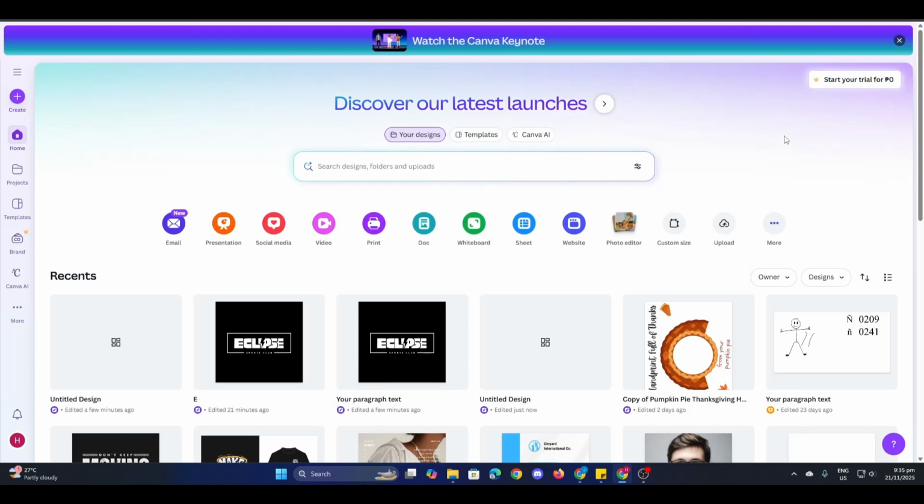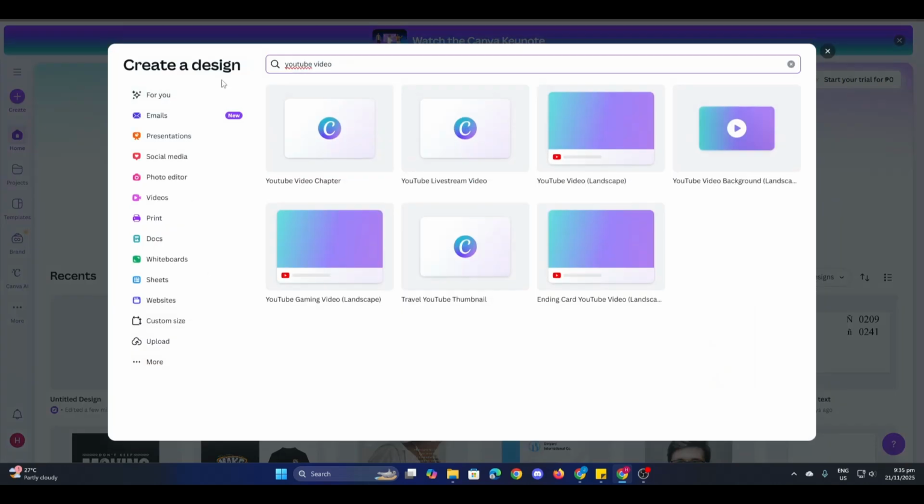How to trim video in Canva. So first go to Canva and then click on create here at the top left, and then here you can just search for YouTube video and then click on YouTube video landscape, this one, 1920 by 1080.